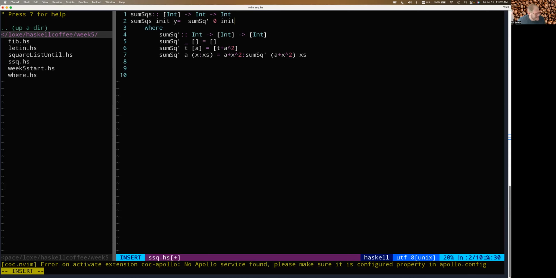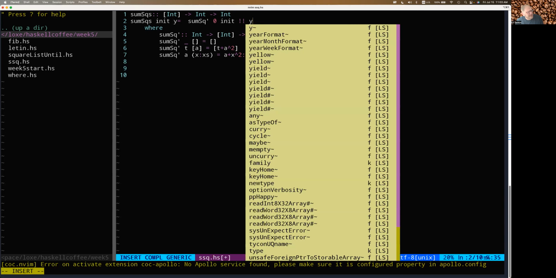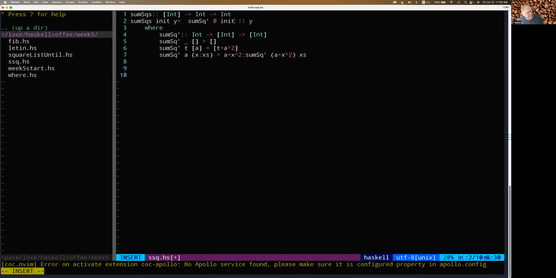Could you use Go? Yes, you could use Go. And you could have workers and you could do all sorts of stuff. But here, what we want to use is the power of this double exclamation mark to stop the iteration at some point. And we're stopping it at y because it's lazy, right? And it doesn't want to calculate past that.